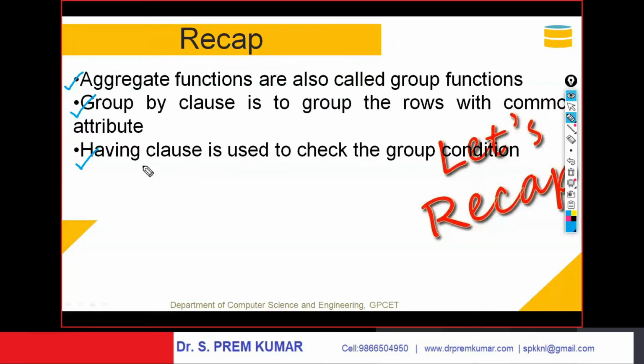On grouped rows, if you want to apply a condition, we use the having clause.